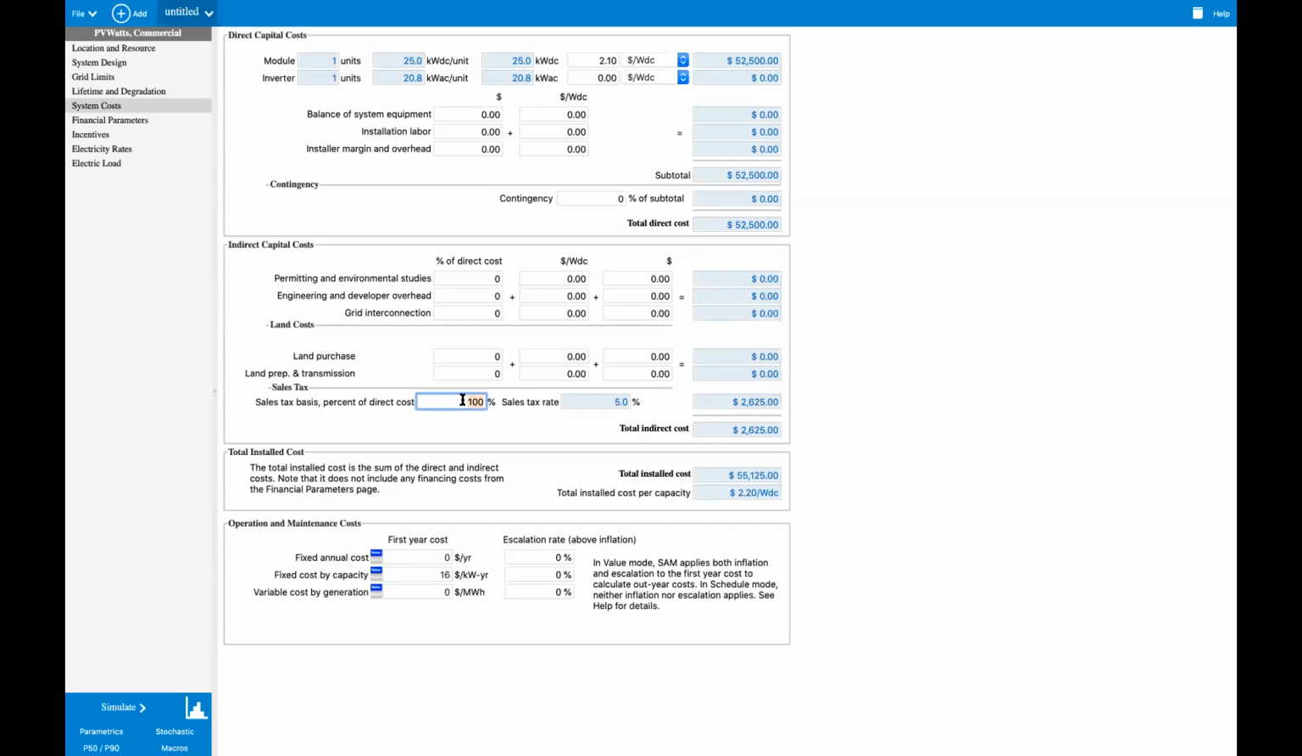If you're in a state that is tax exempt, so in Ohio there's no sales tax for solar projects, I could go ahead and zero that out right here. It'll still show a tax rate of 5%, but it's assessing 0% of that. So that gets you back down to your $2.10 per DC watt, which is exactly what we put in up top.